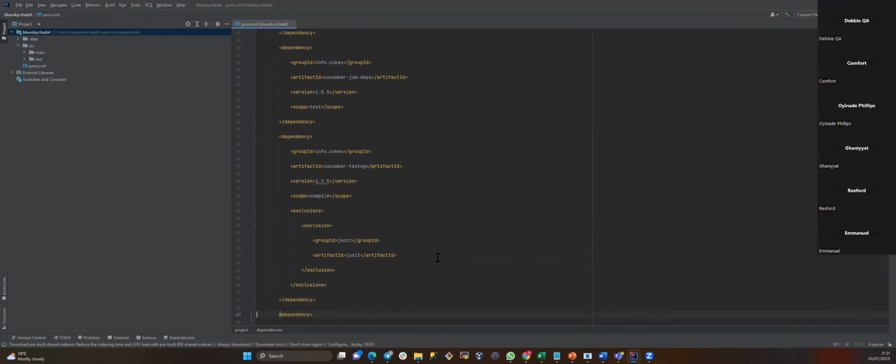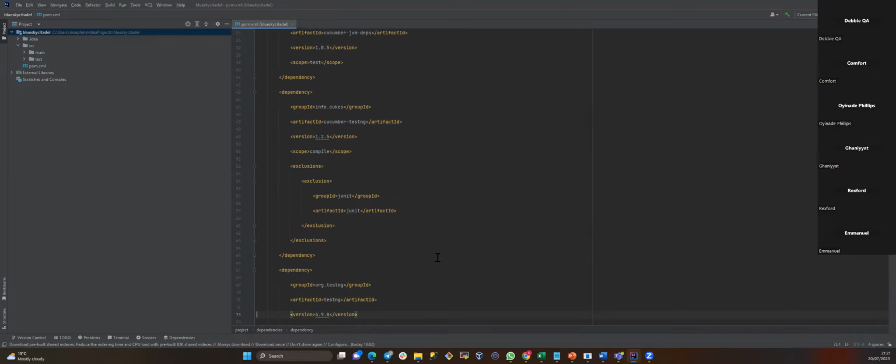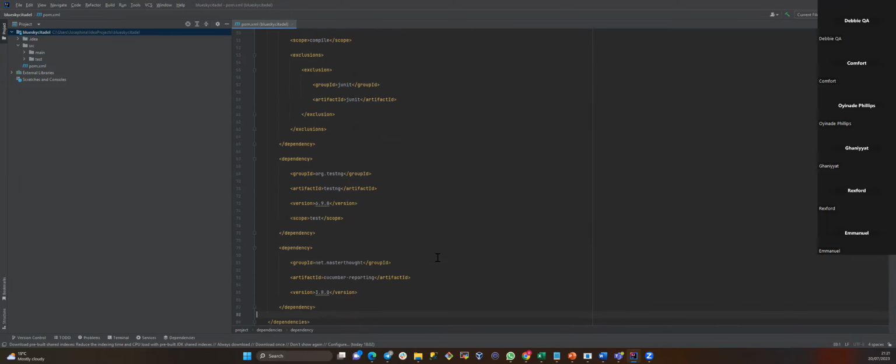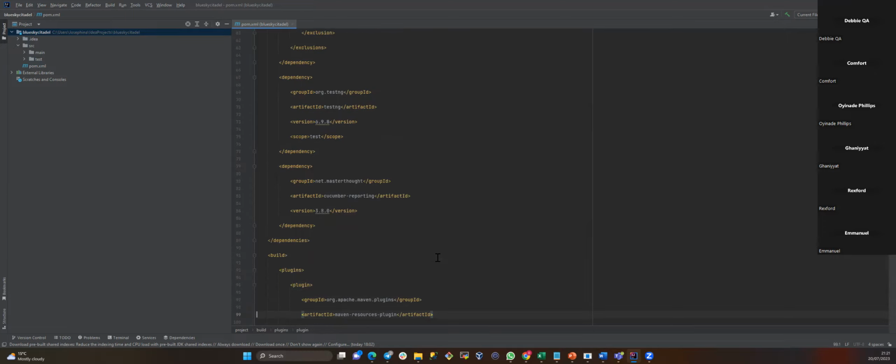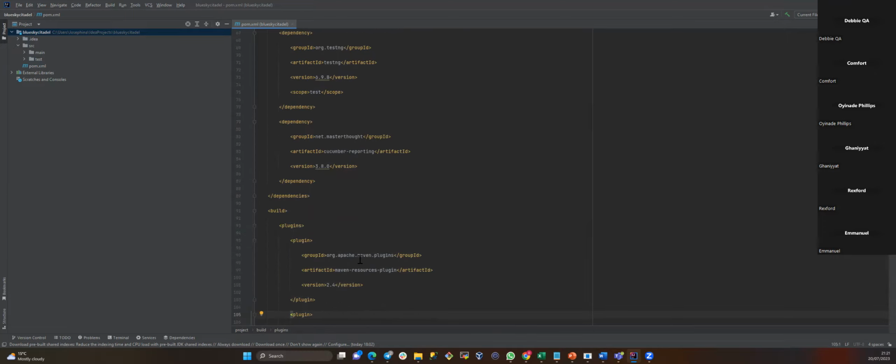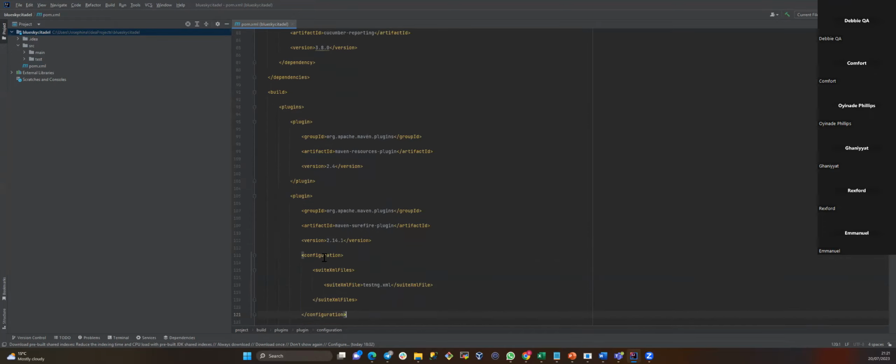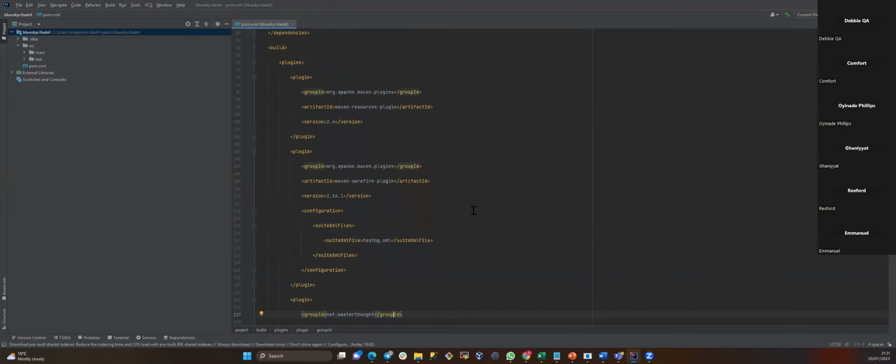We also have JUnit. JUnit is also a part of the dependencies that you can use in Java. So we've got our Maven. You can see that we've got the Maven as well. We've got the testng.xml. This is very important. We're going to set this up as well, but we'll get to that stage later.